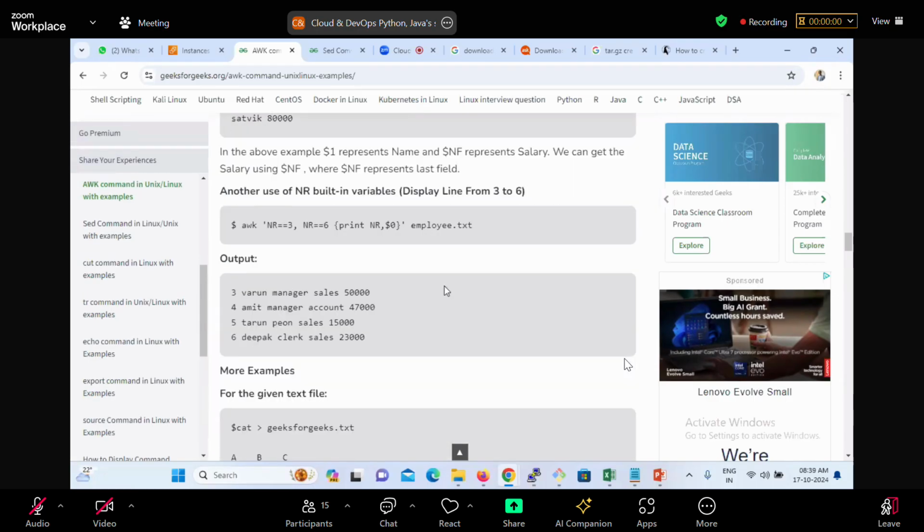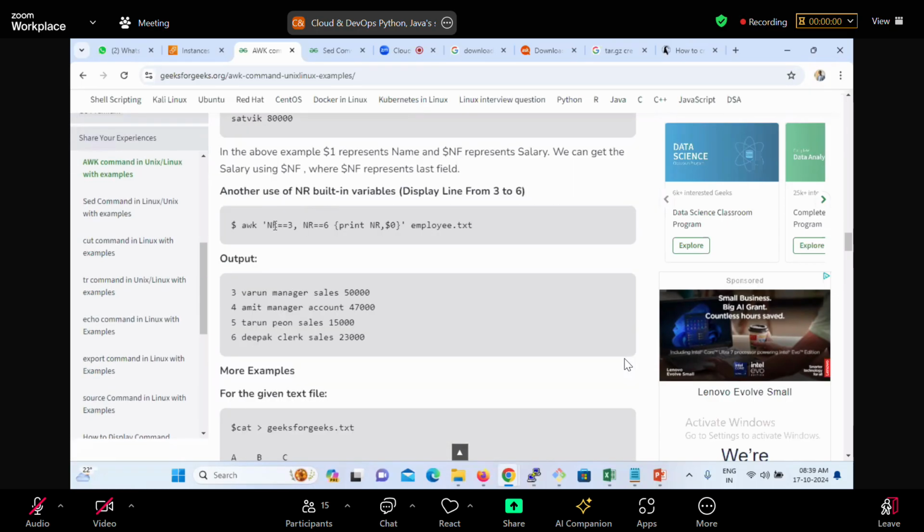So here there is another way also. Number 3, number 6. Let's try it. What is it telling? AWK will search line number 3 till line number 6. It will print all the things from 3 to 6. Let's try it.